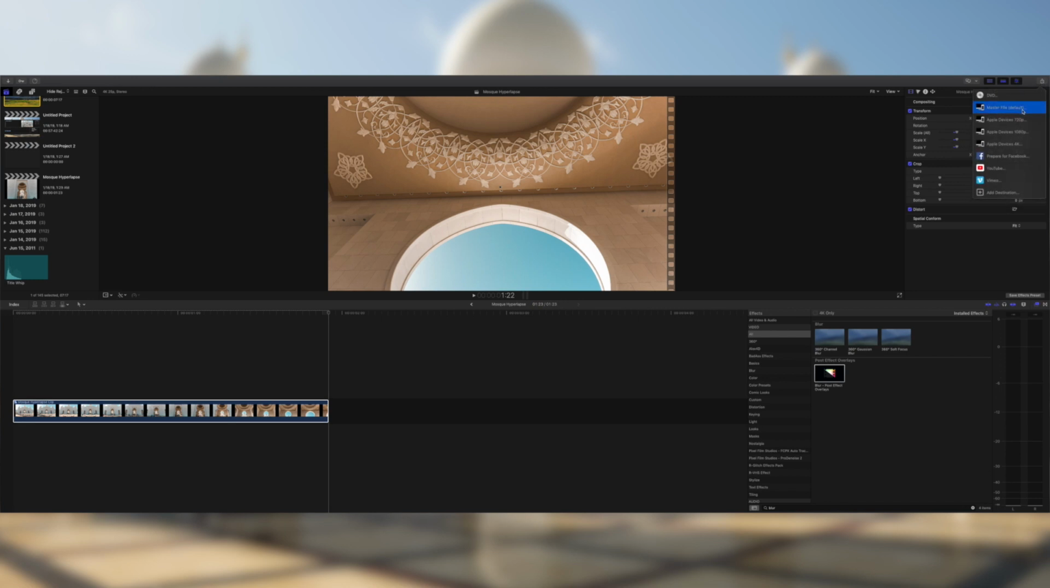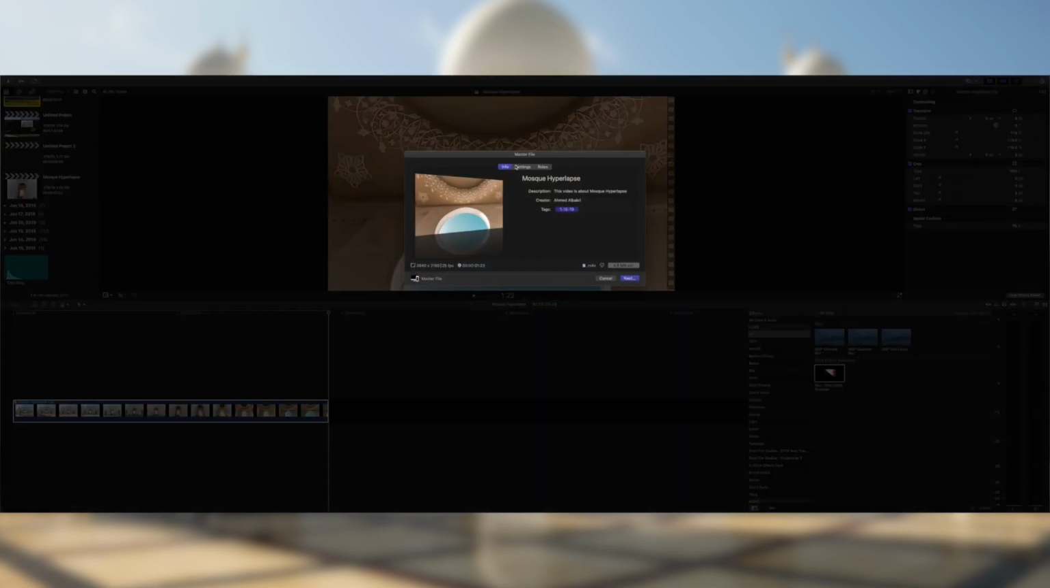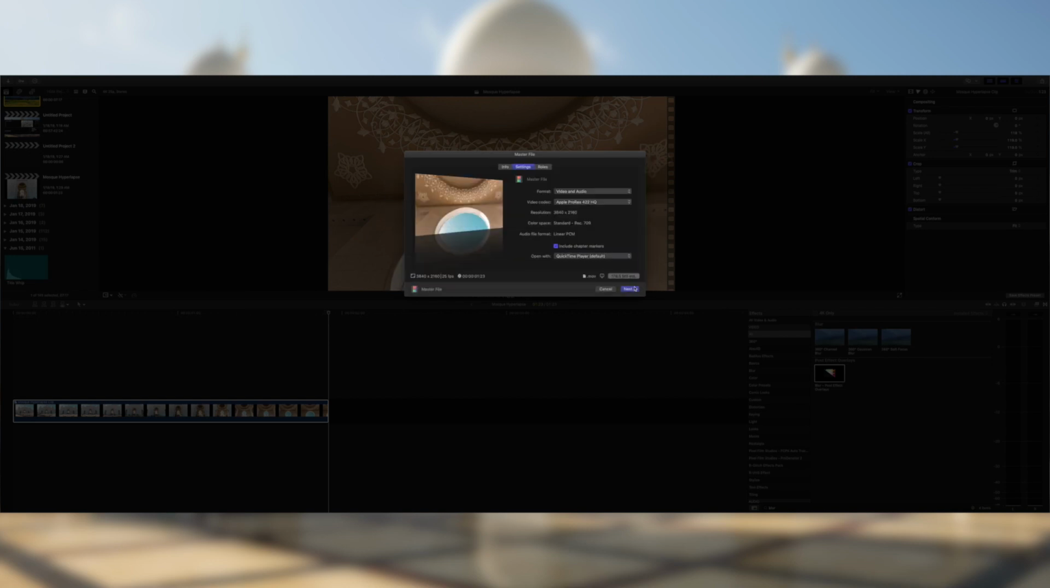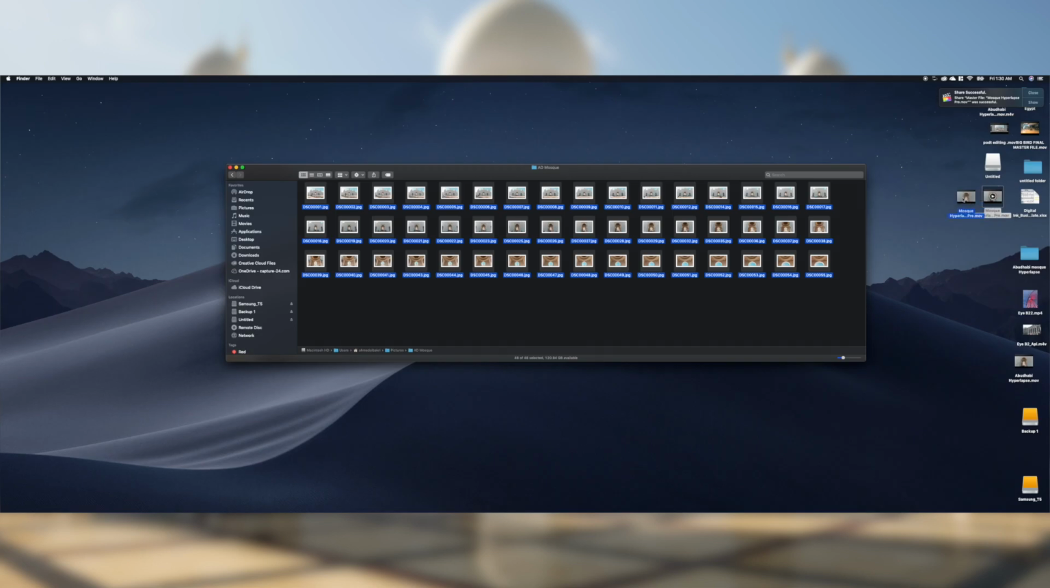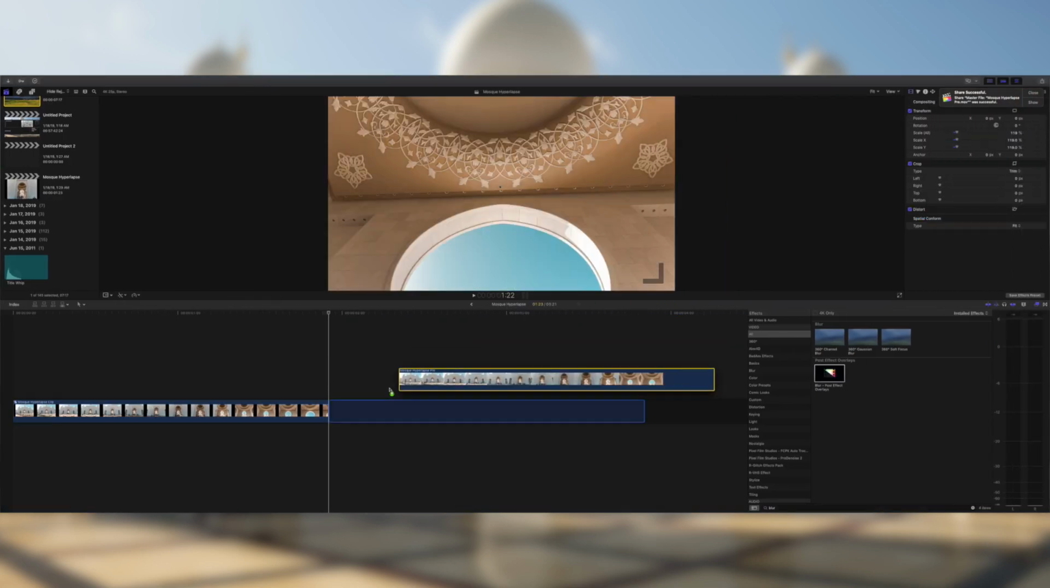And export. So now we're going to export the master file, and for the video codec we're going to choose Apple's ProRes 422HQ, and then we're going to hit next, and let's save it to our desktop. And once your file has been exported, select your file and drag it back into the timeline.